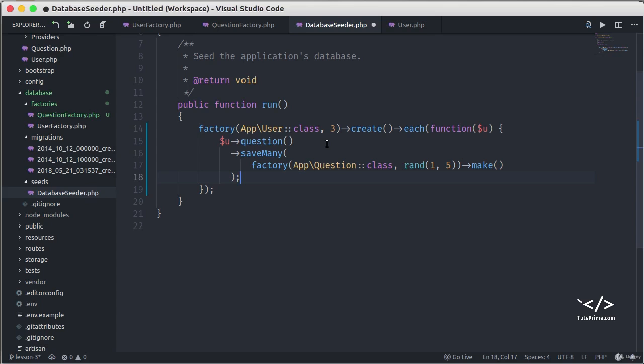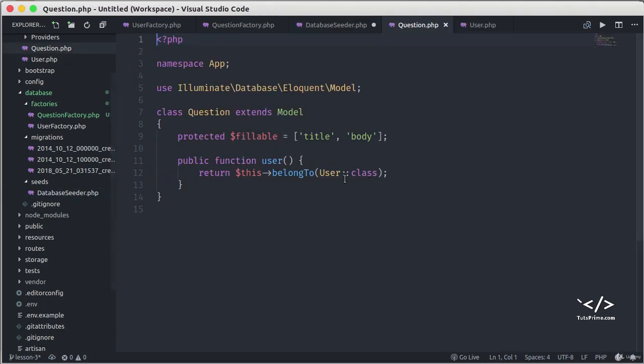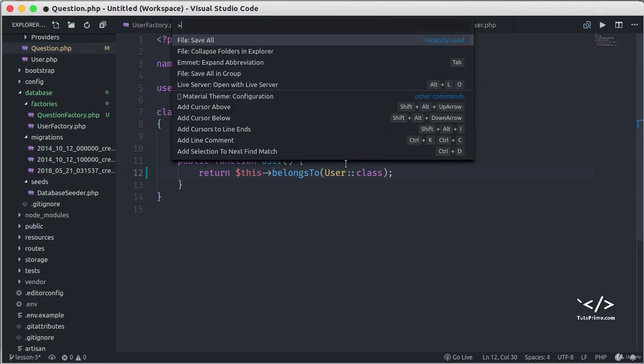Alright, before we moving on, I realized that actually I made mistake in question model. So I'll open it up. And here, in this user method relationship, this should be belongs to. Save all changes.